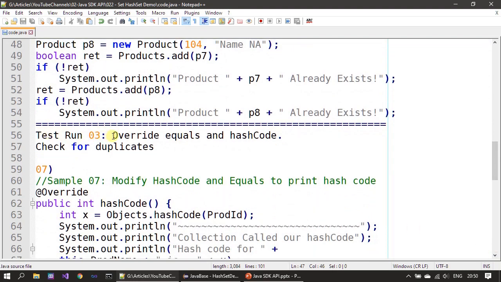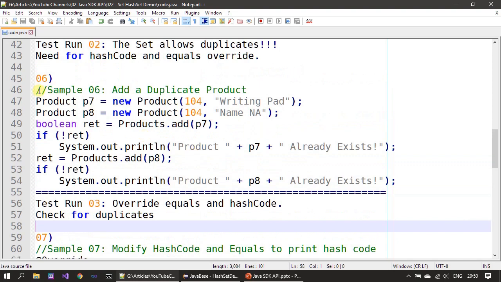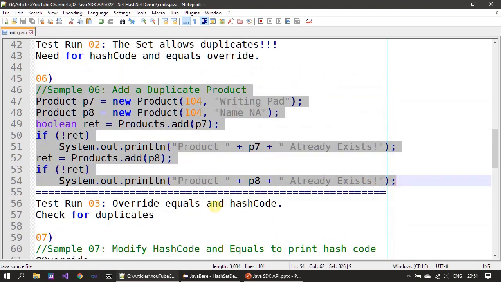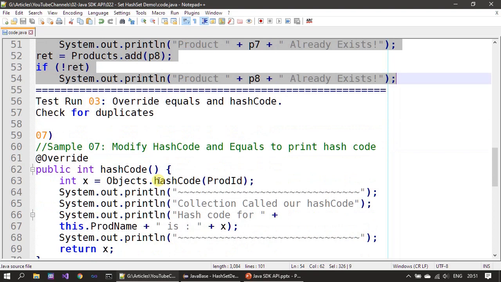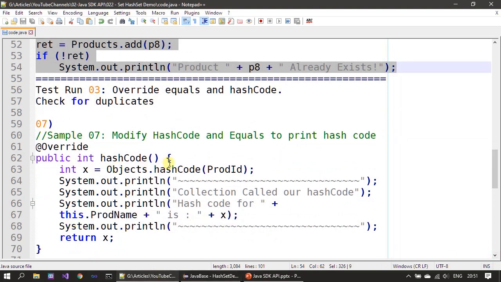So here is our theory test run. Here we will override the equals as well as the hashCode. So when we override hashCode, as per the Java documentation and suggestion, we should override the equals method also. So after implementing this equals and hashCode, we will check this same piece of code and see how it works. Alright, so that's the purpose of this test run. First we will override equals and hashCode, then we will check for the duplicates. First let us look at the hashCode implementation.